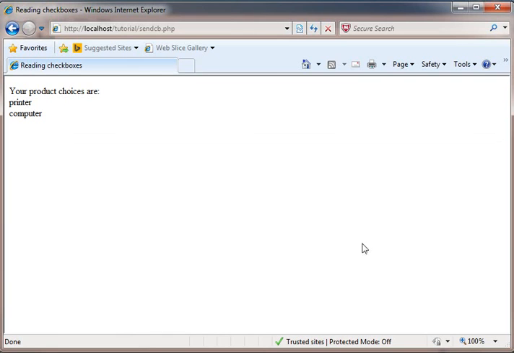So this is how you can get the checkbox values and print and use them. You should also practice it.